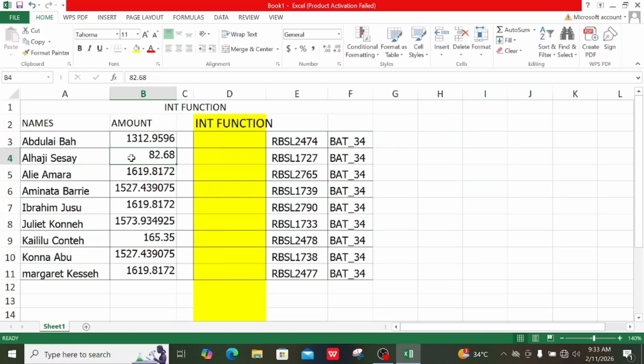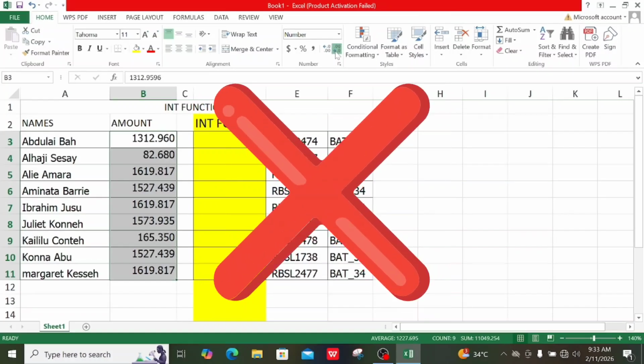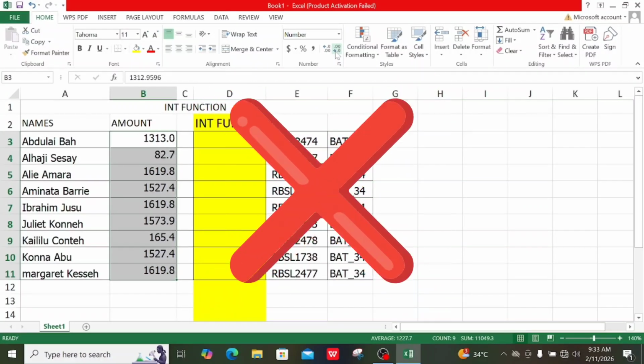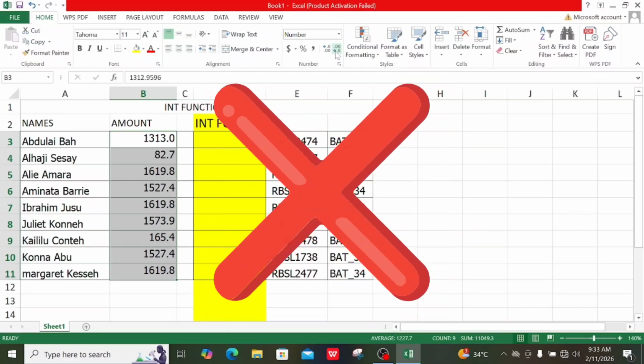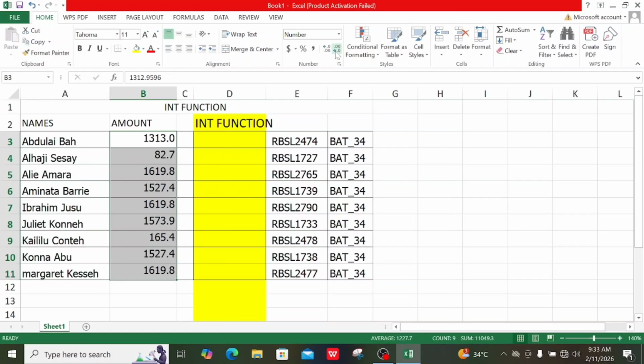What the new Excel user out there will do, they may just highlight this and go to Decrease Decimals, right? They decrease the decimal like this. But when you decrease the decimal, what will Excel do? Excel will round up the figure for you. Automatically the figure will increase. If you are dealing with monetary value, the money will increase instead of decreasing, and you will be at a greater disadvantage out there.